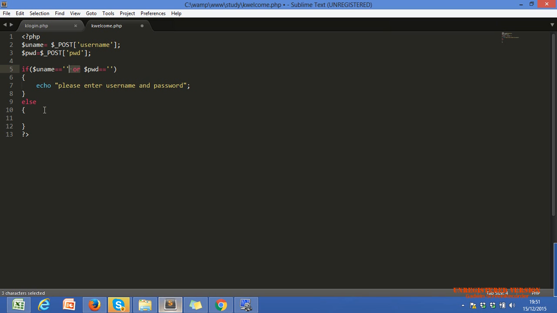Now, in the else condition we will check the username and password. Why? Because we have both the username and the password, only then will we go to the else condition. If we have username and password, then only we will go to the else condition, because we use the or operator. It means if both of the conditions are false, then only it will execute the else part.